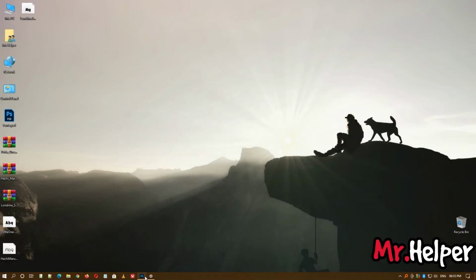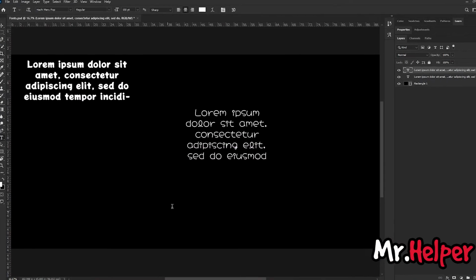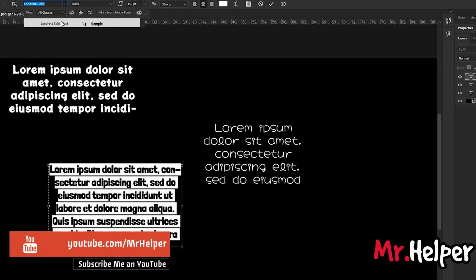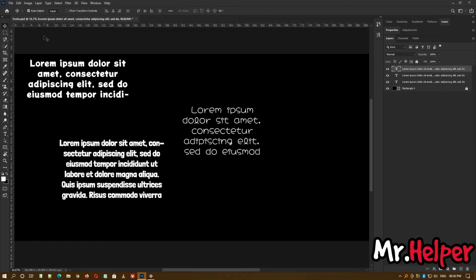Now open your Photoshop and search your font like this. Okay, in case your font is not showing up right now, just restart your Photoshop and it will. Okay, so this is the way you can install your font in Adobe Photoshop 2020.